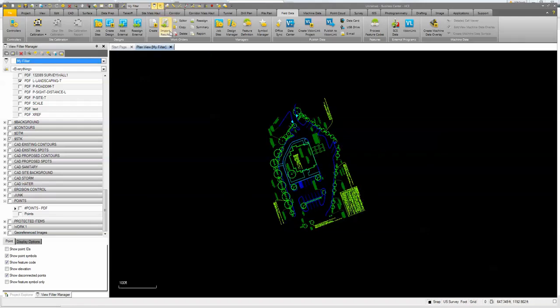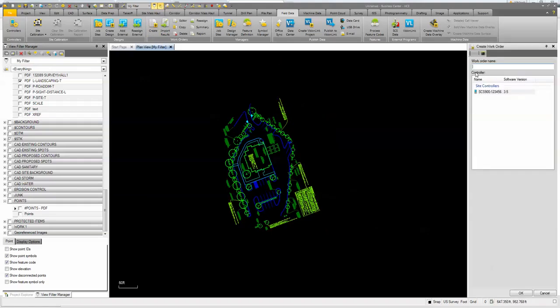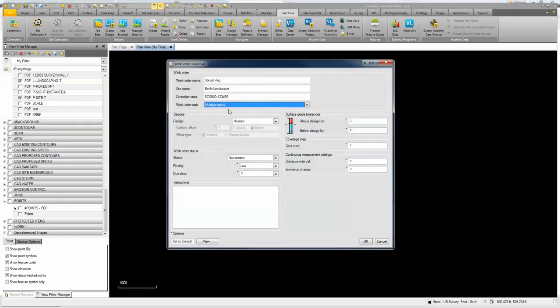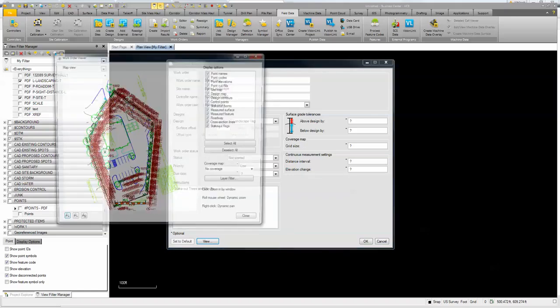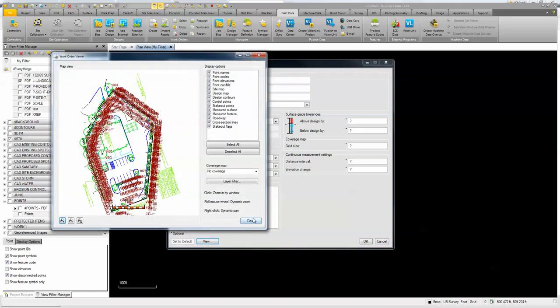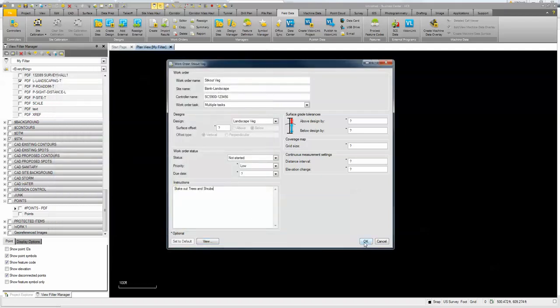Next, we're going to create a work order. So I'll come in and create the work order. We'll say stake out vegetation. We'll click OK. It's going to ask us for the design. We'll pick the landscape, and we can put in information here like, stake out trees and shrubs. And if we want to view it, we can click view, save the changes there. It gives us a little preview of what we might see. So there's all our data we're going to see. So we've got it all selected, and I'm going to hit OK.